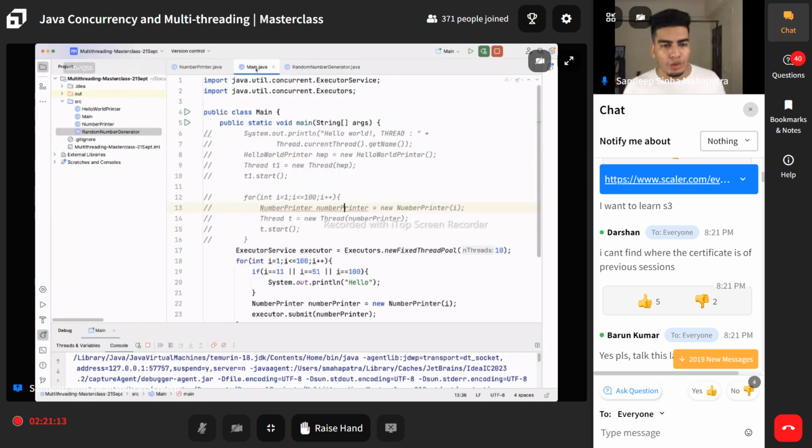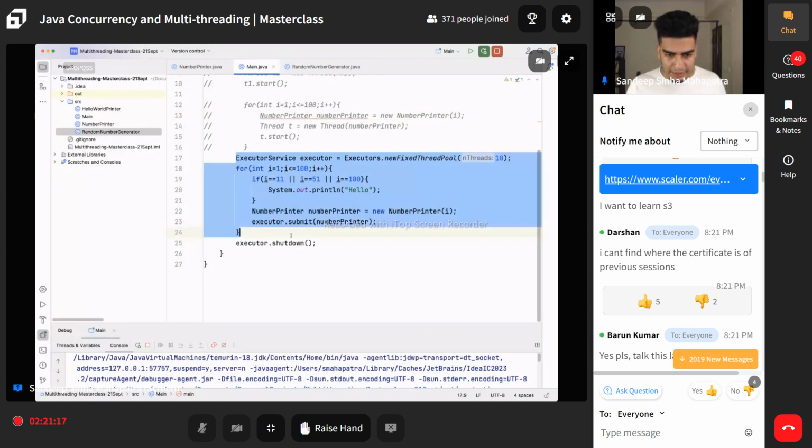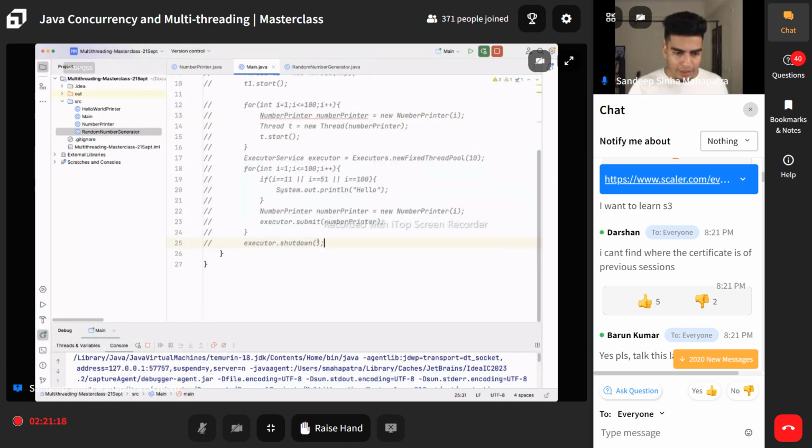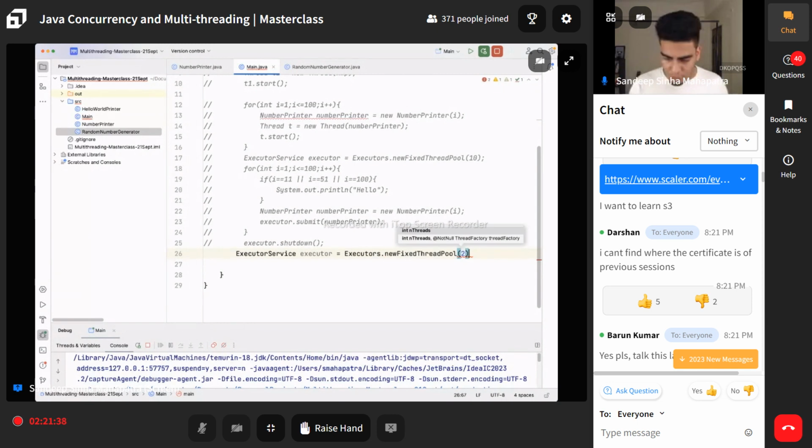Now I'll go to the main class and comment this part out as well. I'll create two task objects because I need to generate two random numbers. And how many threads do you need? I'll say ExecutorService executor equals Executors.newFixedThreadPool. What is the thread pool size? 2, because I need two threads. Thread pool size is 2.